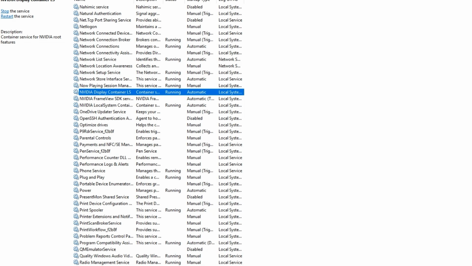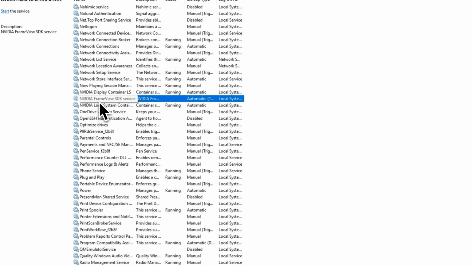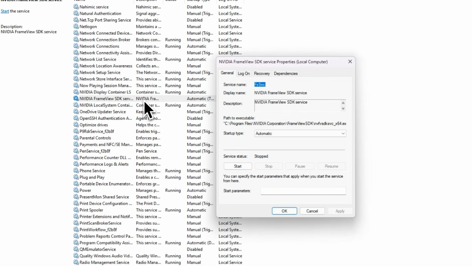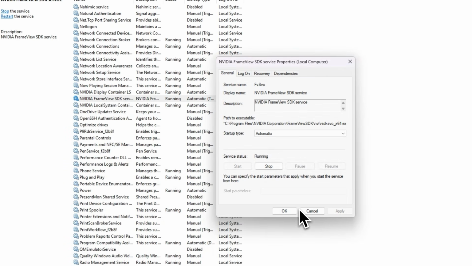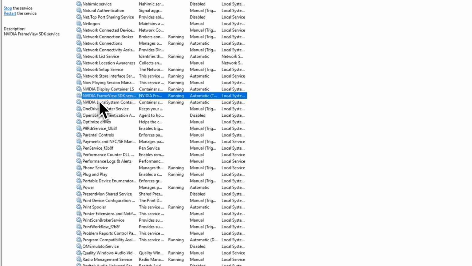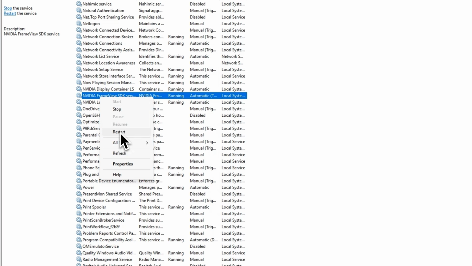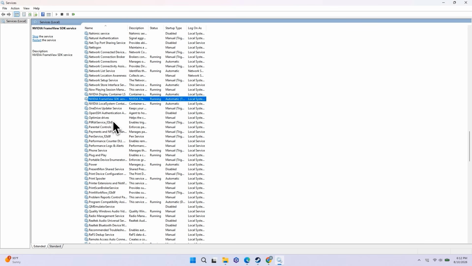Once that has restarted, find the NVIDIA FrameView SDK service. Double-click this service and check its service status. If it isn't running, click Start to start the service. Then, click OK to save the change. After that, right-click the NVIDIA FrameView SDK service and select Restart as well.